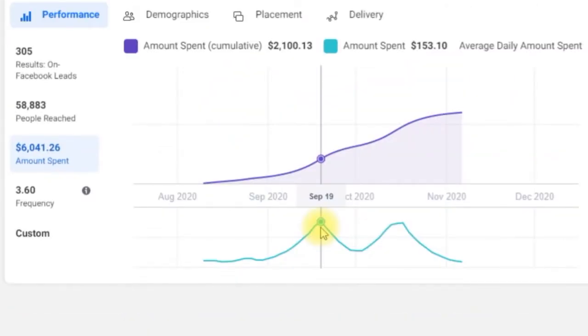In this video, I'm going to show you the 3 automated rules I use to scale my Facebook ad campaigns. Plus, I'm going to share some interesting graphs that demonstrate how and why they work.